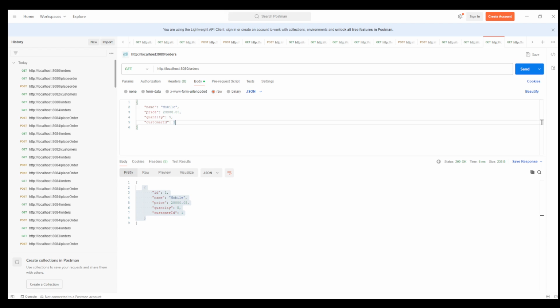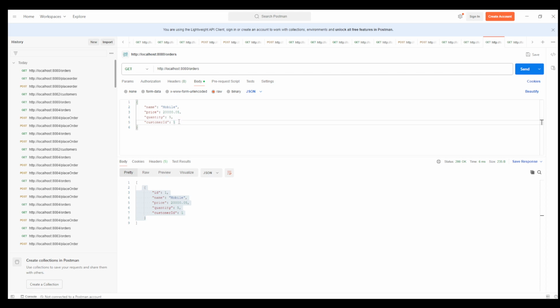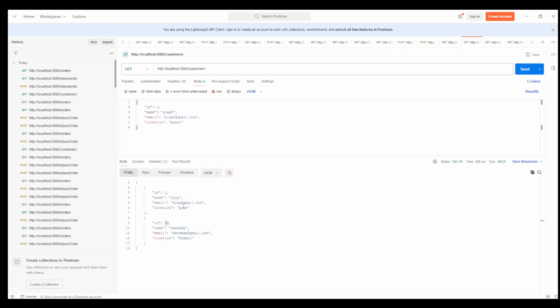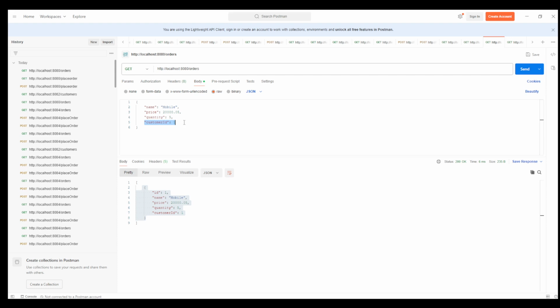Now let us check the fallback method. In a similar way, we can create an order for an existing customer. Let's say we have customers 1 and 52. This is the get method. Yes, customer 1 and 52. For these two existing customers we can create orders, as we have created for customer ID 1. Similarly, we can create an order for customer ID 52.